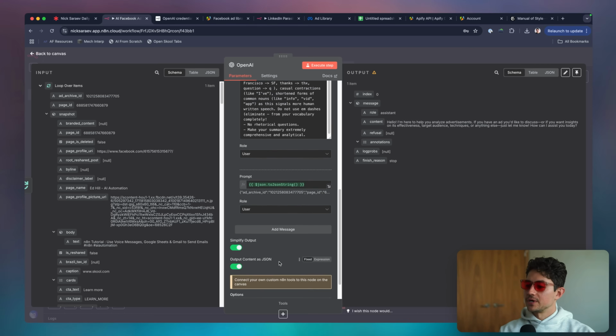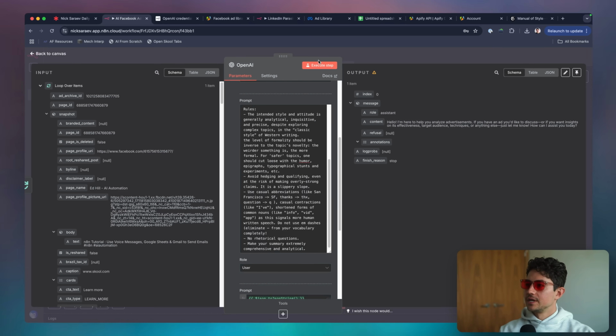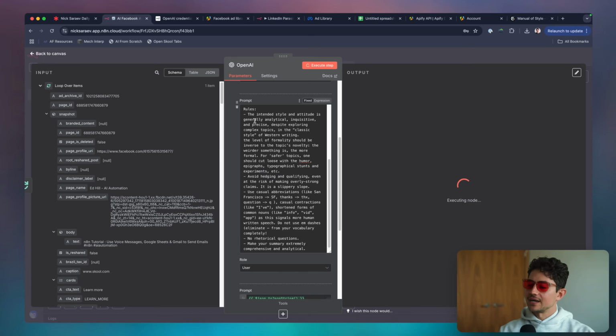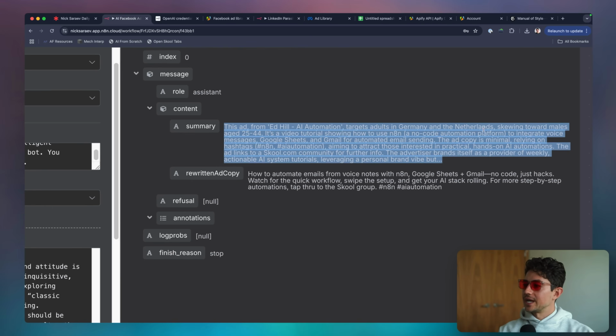So we can now output content as JSON, change the output randomness to 0.7, then we can execute this. And you know what's going to happen? It's going to feed in this entire thing into AI, and it's going to spit us out some sort of rewritten version of it, plus a summary. Okay, so now we get all the data.